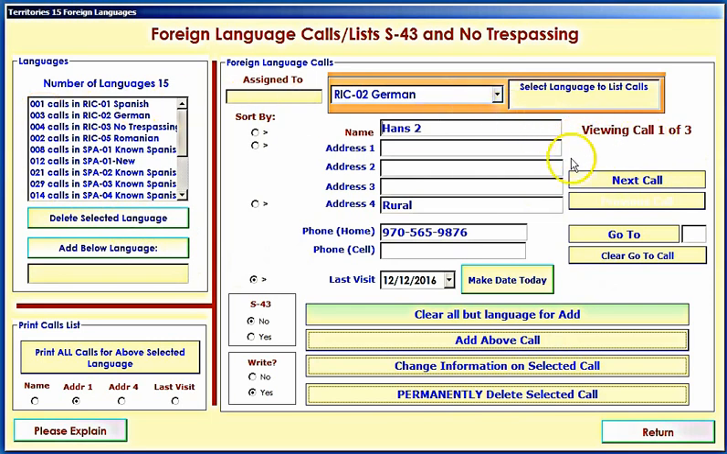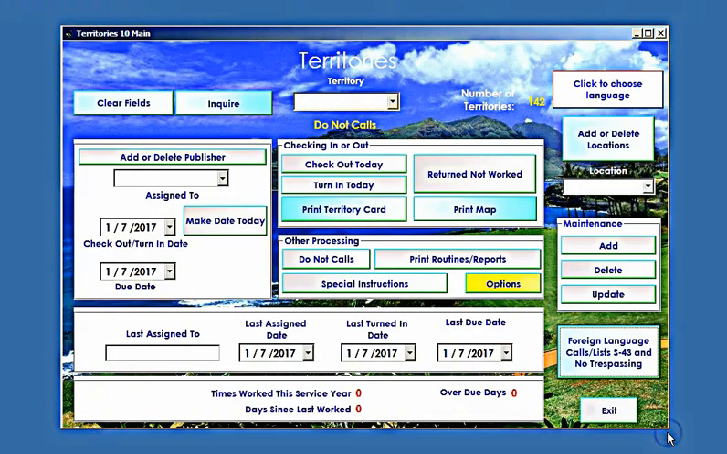Okay. I don't want this to be too long. That's why I'm going through it in a hurry. I think I've covered everything. Add, change, delete, clear all but language for add, permanently delete. Let's see, you can print them in any order. That's how you add a language. You can assign it to someone and it'll stay with it, and you can always change that. So I hope that satisfies you. What we do here is we return and we're done.